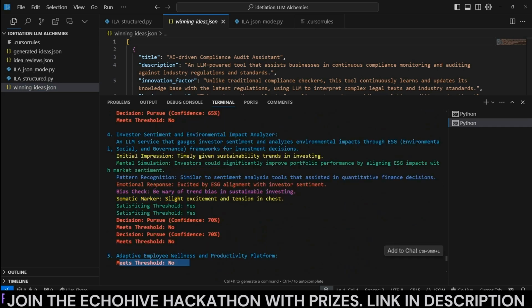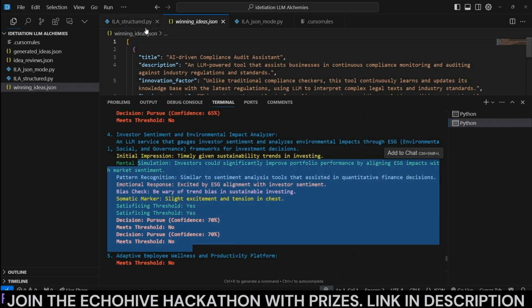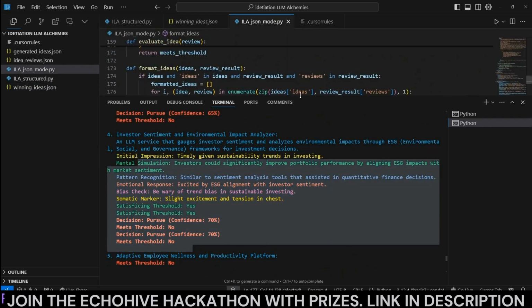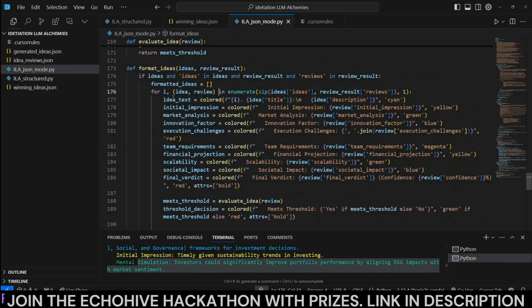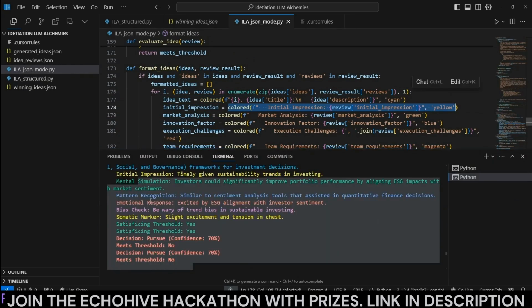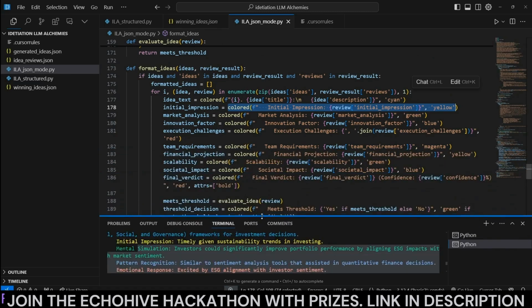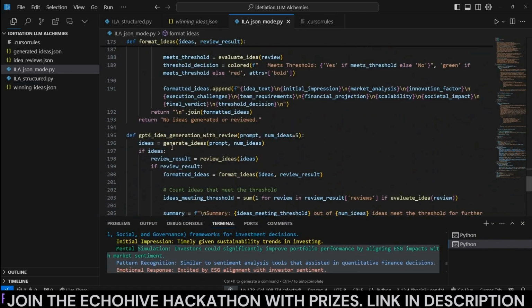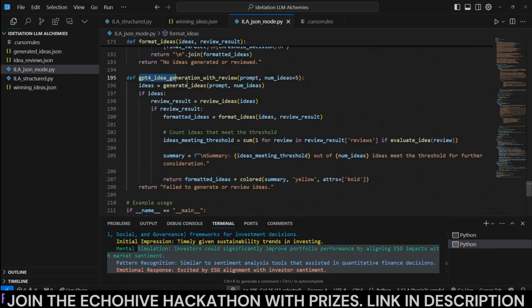But anyway, this colorful printing and the separation of the structured output is performed by this format ideas. We grab each and every one of them and print it with a specific color. So that's what the format ideas is doing right here. Okay. And the GPT-4 generated idea between few. We generated an idea, and if the idea is returned, we review the idea and we format the ideas.